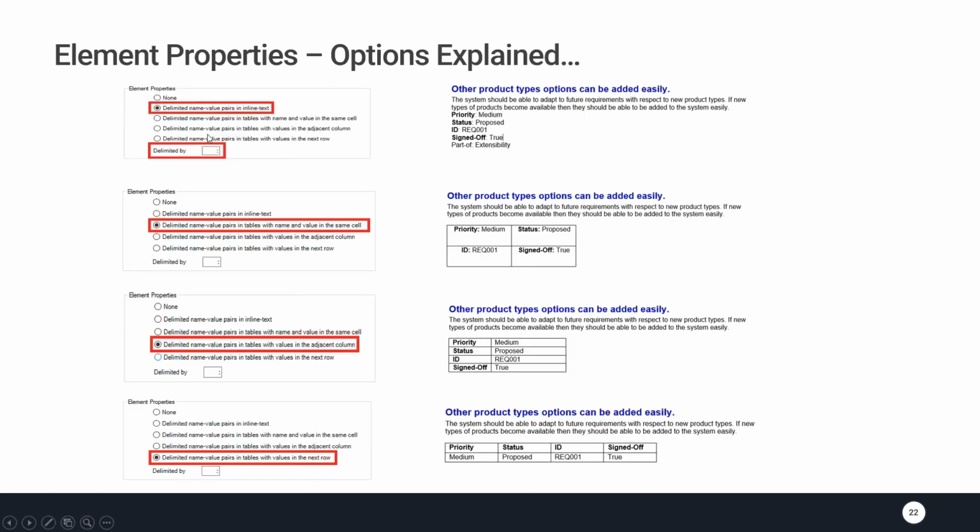So if you could see the delimited, it plays a role with the kind of documents we're going to use. Let's say the inline text: these are the properties, these are the element names, these are the descriptions, and these are the element properties. If the element properties are mapped in an inline text, preferably we can go with the first option, which is delimited name values passed in an inline text. And if the properties are marked in the same cell, we can preferably choose the second option.